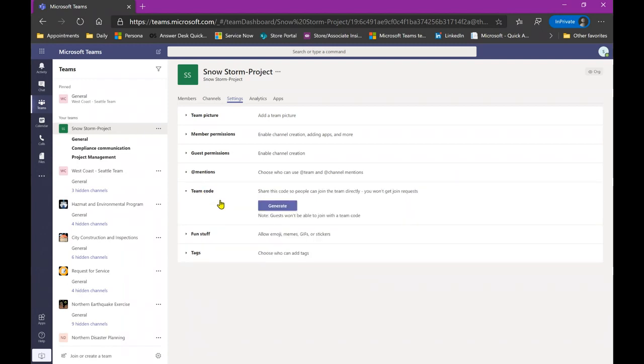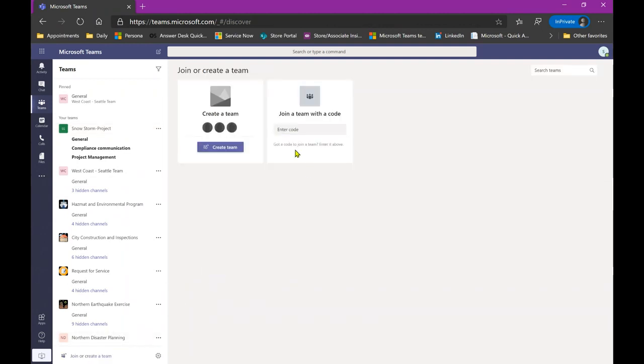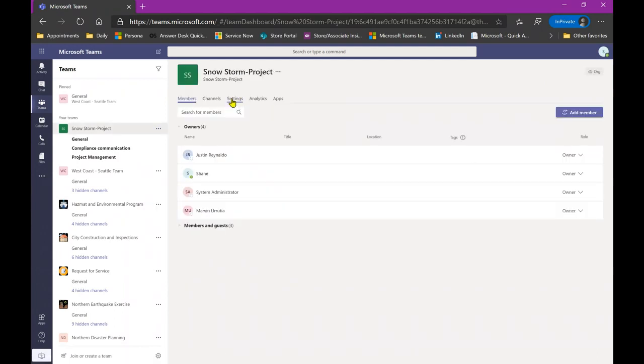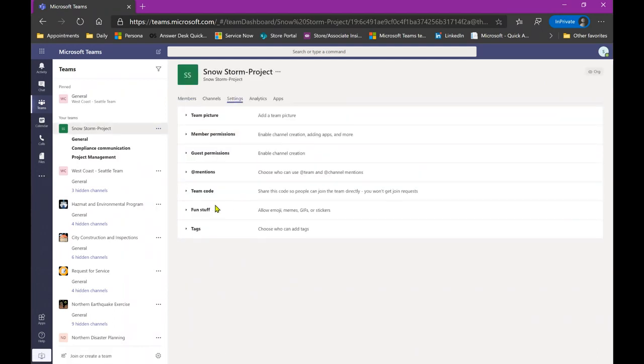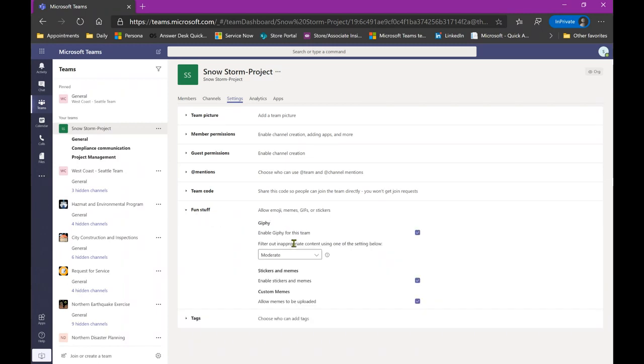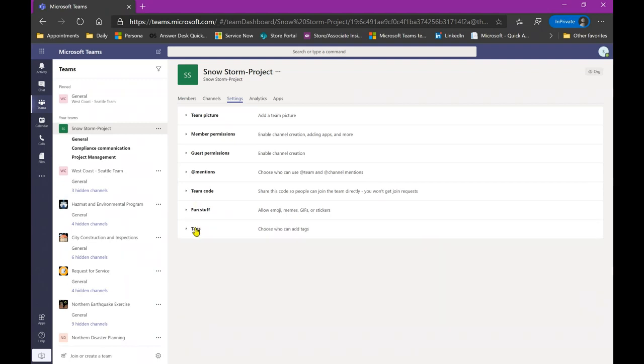A team code allows you to create a code. If you remember down here when we went to join a team, one of the options was join a team with a code. That will allow you to create that code to give to somebody so that they can join. You can also decide whether you want people to be allowed to use the fun stuff like emoji, memes, GIFs, and stickers. And then you can choose who can add tags.